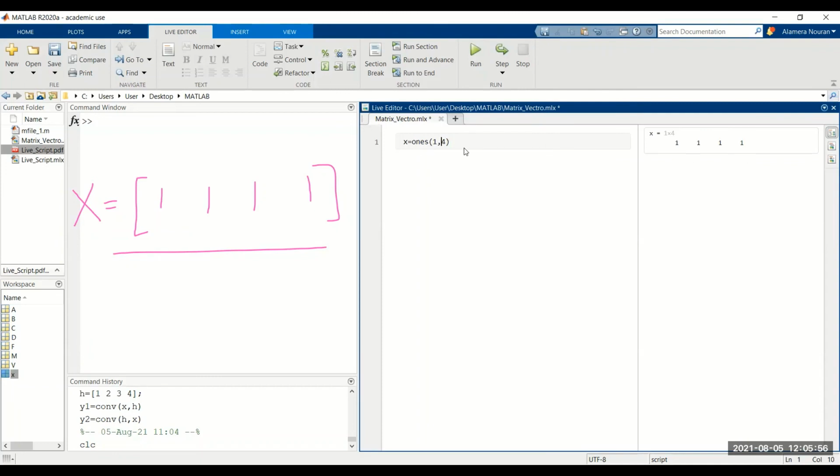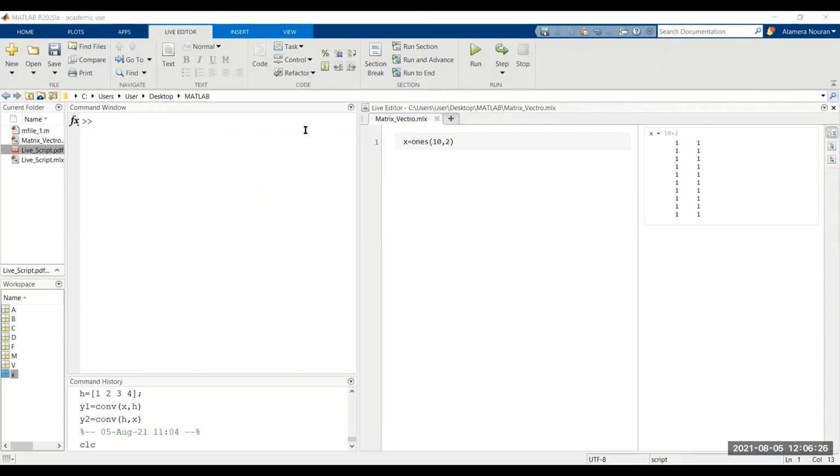What if we need it to be 10 rows, 2 columns? We will get it. So instead of writing 1 for 20 times, the total number of elements, we can use only the command ones, giving ones the dimensions, number of rows and number of columns, and then we will get the matrix. We'll talk about these built-in matrices in MATLAB in another video in detail.